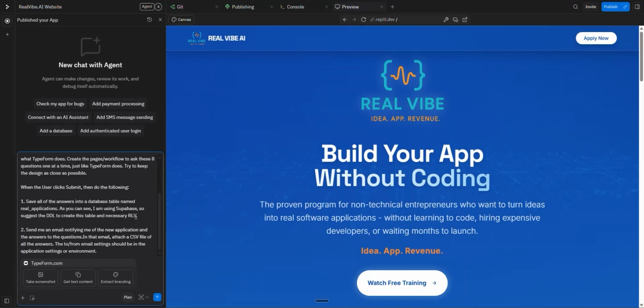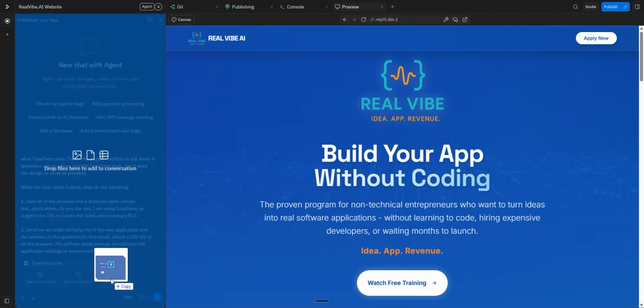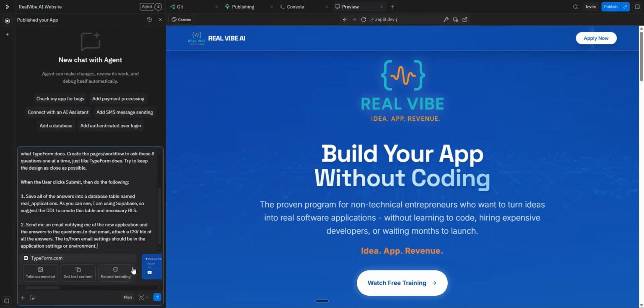RLS is row level security. That's a security thing for the database. And then option 2, I want you to send me an email, notify me that there's a new application and the answers to the questionnaire. So that's it for now. I'm going to see if I can paste in my images here. Or copy them in. Let's see if I copy them in here. All right, did it get them all?